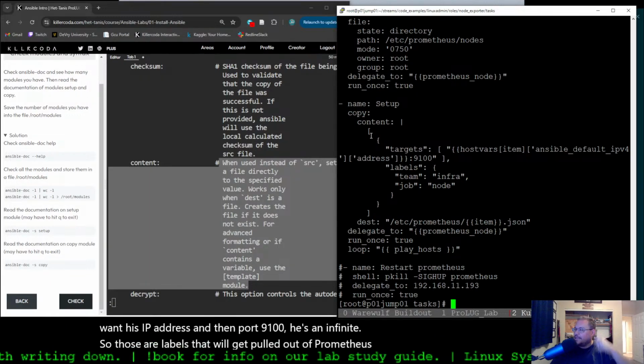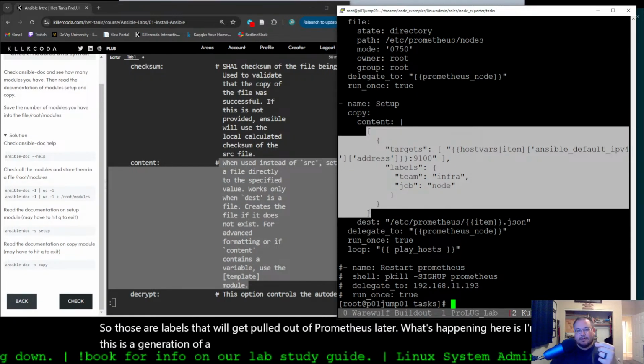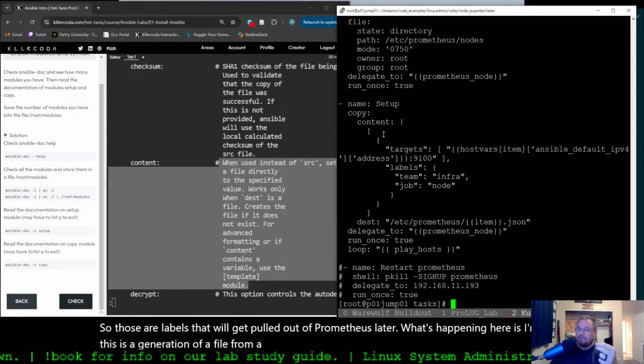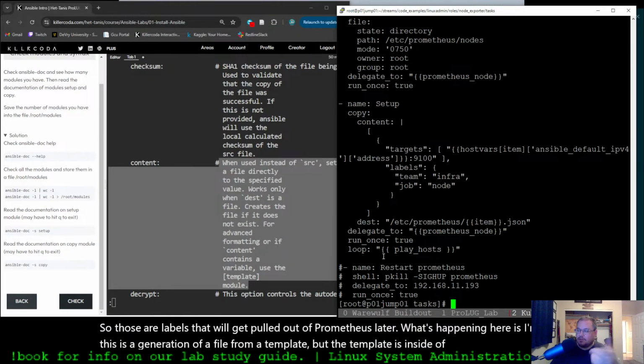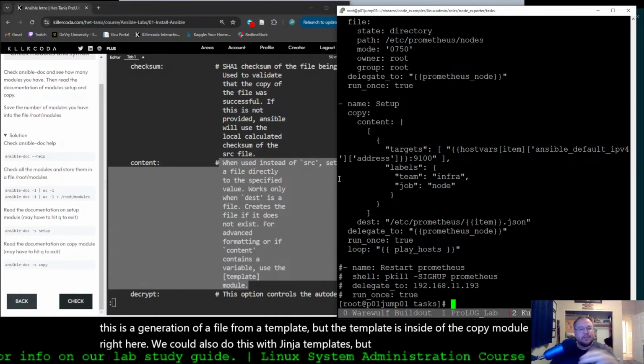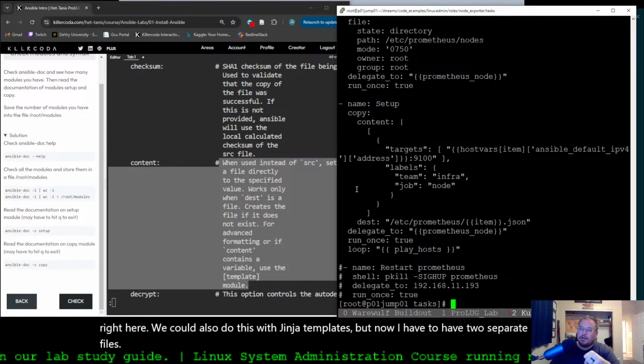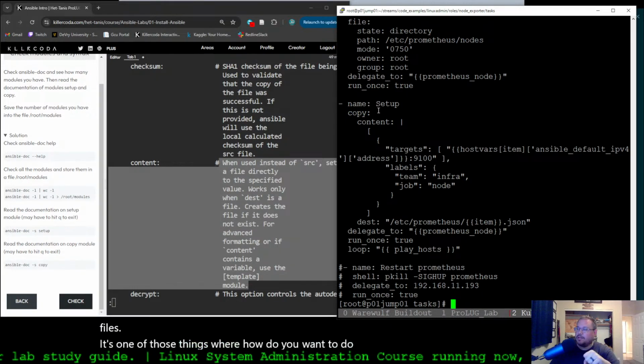Well, what's happening here is a generation of a file from a template, but the template is inside of the copy module right here. We could also do this with Jinja templates, but now I have to have two separate files. It's one of those things where, how do you want to do it? Do you want to do it quick and dirty?